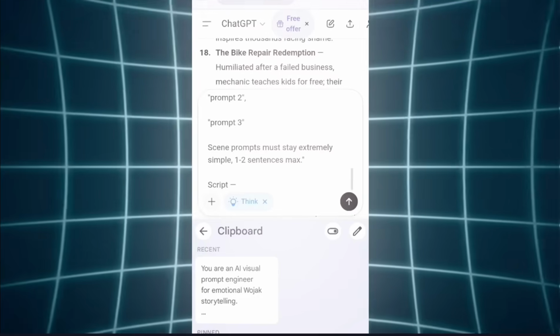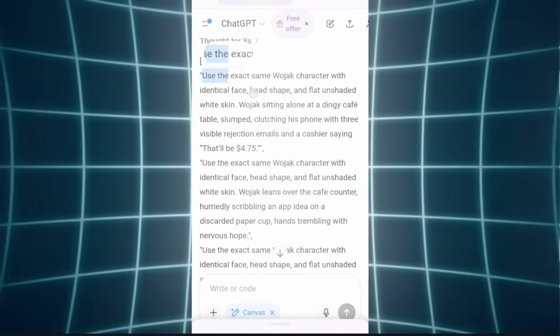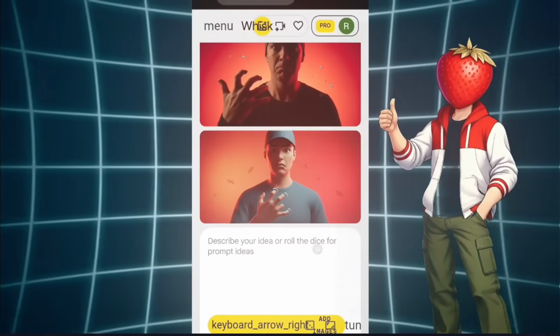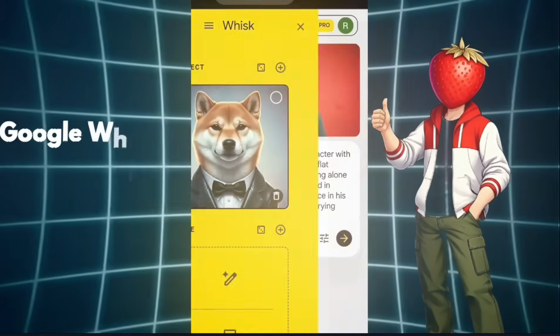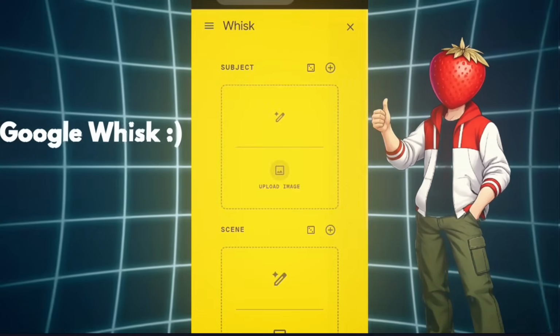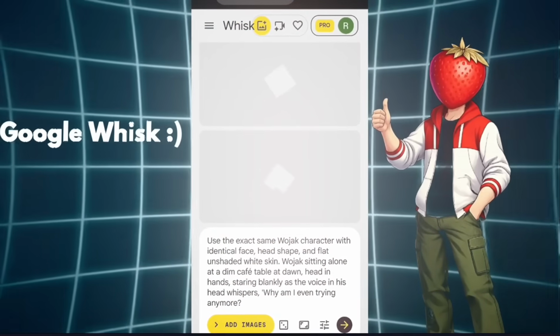Below the prompt, paste the script you generated earlier. Click Generate. ChatGPT will now give you multiple detailed visual prompts. Copy these prompts, we'll use them to create the actual visuals. For visual creation, we'll use Google Whisk AI. Open Google Whisk, click Add Images, and upload a Wajak reference visual. This helps maintain the correct style and character consistency across all scenes.